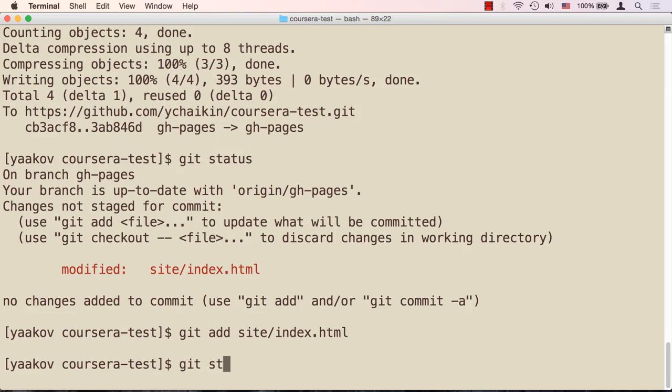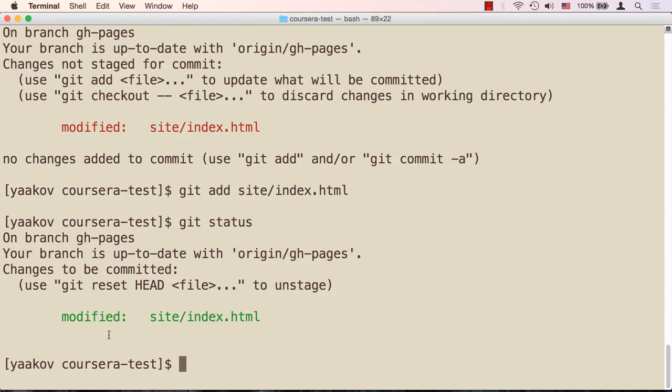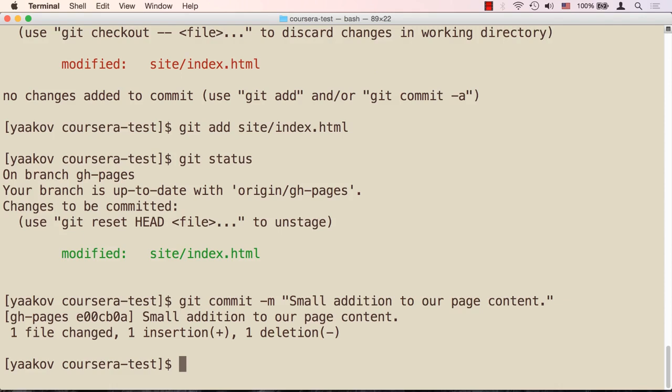And we'll say git status again. And you'll see now it is again marked to be committed to our local repository. Well, we'll say again git commit -m for message, and we'll say small addition to our page content. And we'll say enter. And now we've committed the change that we just made into our local Git repository.